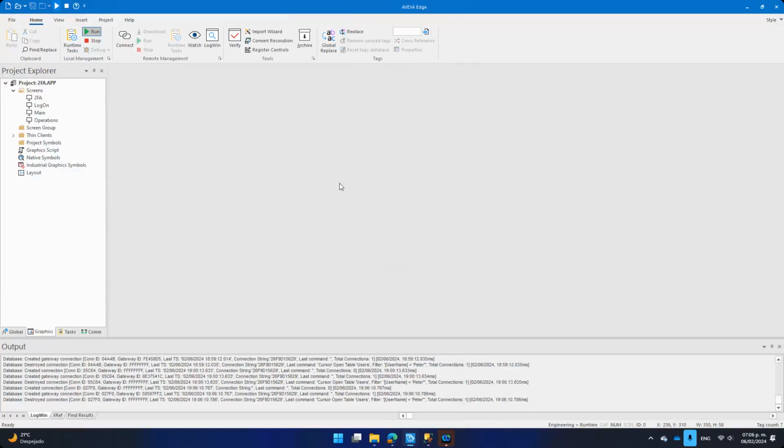This demo application can be obtained from AVEVA support. You can request the demo application with this name, 2FA. Support will be happy to share this with you in case you want to take a deeper look into the application. And I hope this video helped to understand the concept of two-factor authentication with AVEVA Edge.